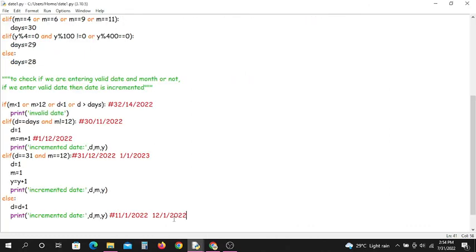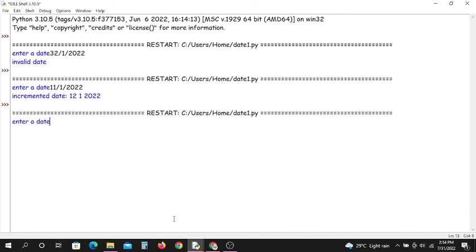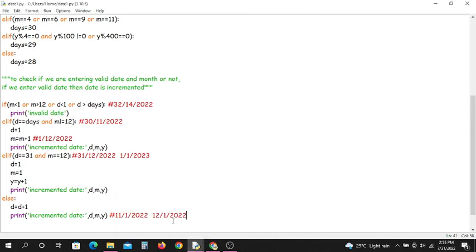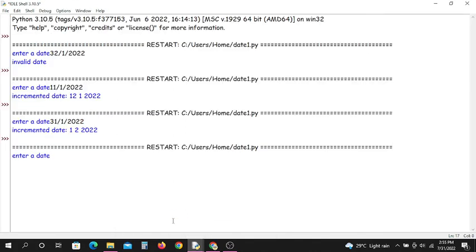And the third case is changing the month. Say I am entering 31/1/2022. Now I got the output as 1/2/2022, that is February 1st. Then the fourth case I am going to execute is changing the day, month and year, that is 31 slash 12 slash 2022, and I am going to get the output as 1/1/2023.